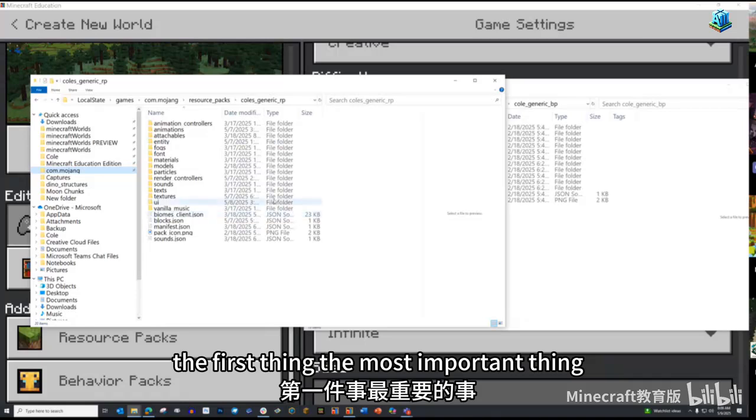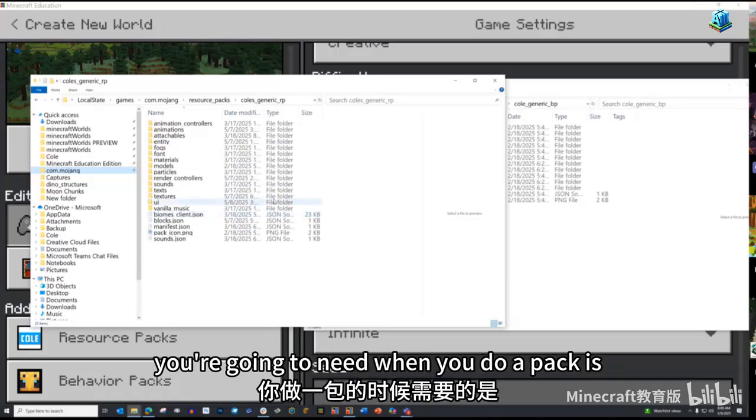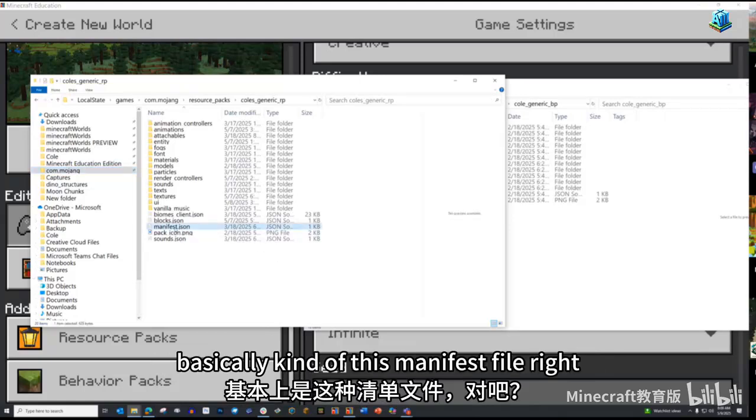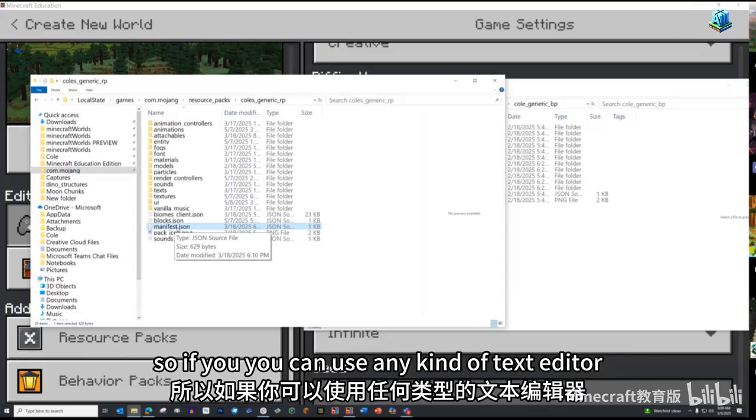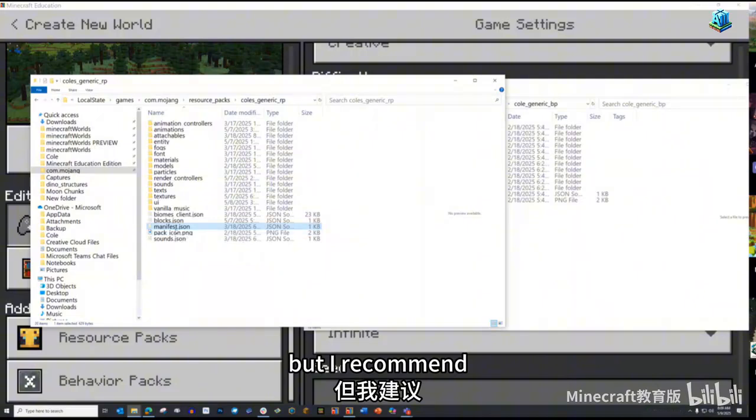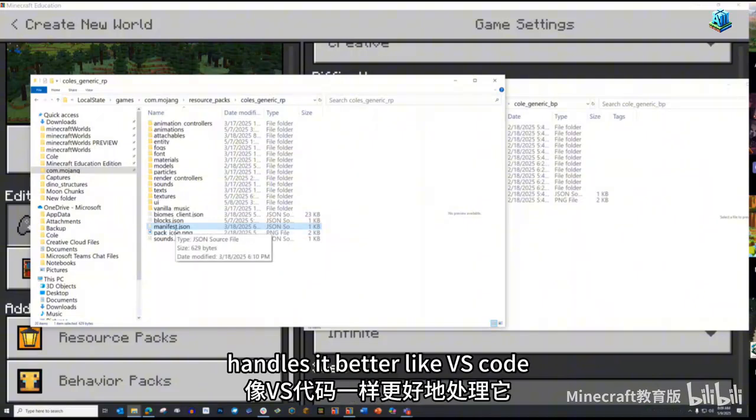The first thing, the most important thing you're going to need when you do a pack, is basically this manifest file, right? This is what's going to set up your pack. You can use any kind of text editor, but I recommend using something that handles it better, like VS Code.